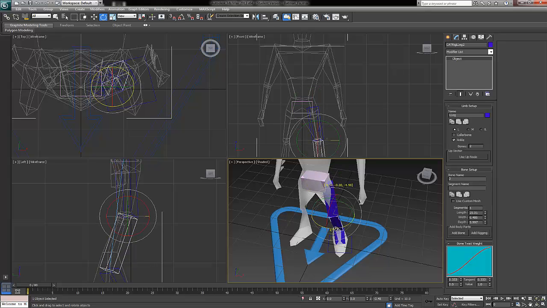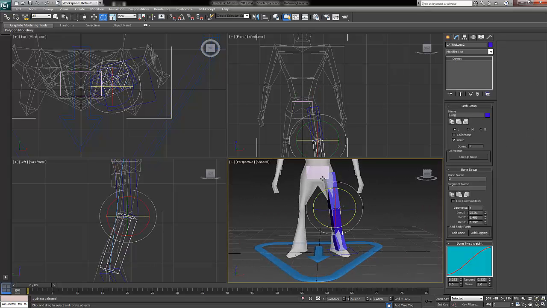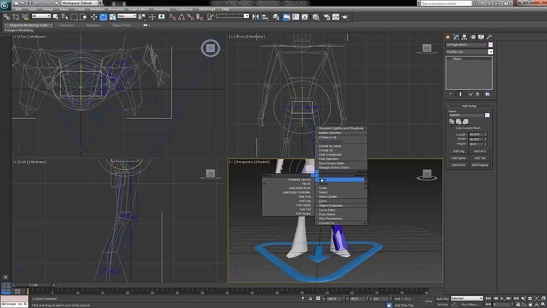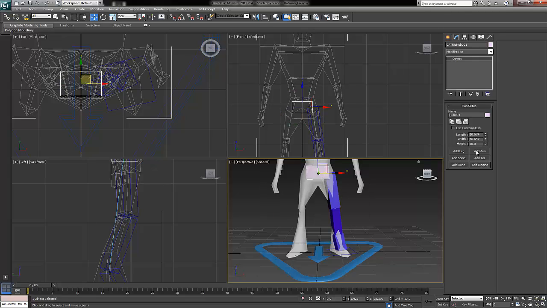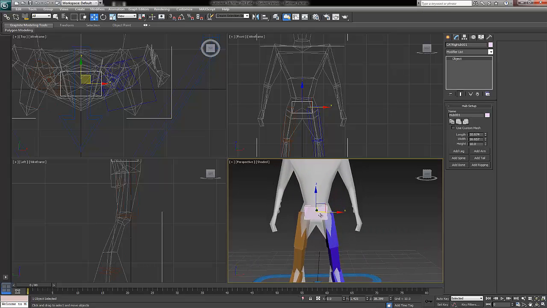I think I'm good with that. So if I click the pelvis bone, I need to create another leg, and if I hit add leg, one good thing about CAT rigging, you'll notice it copies and pastes exactly what we did on one side of the leg onto the other side, so it saves us some time.